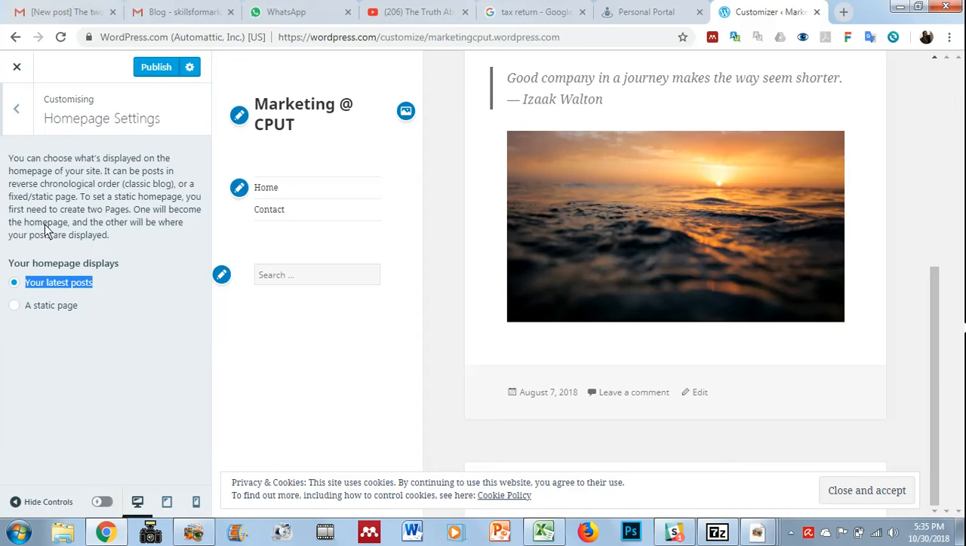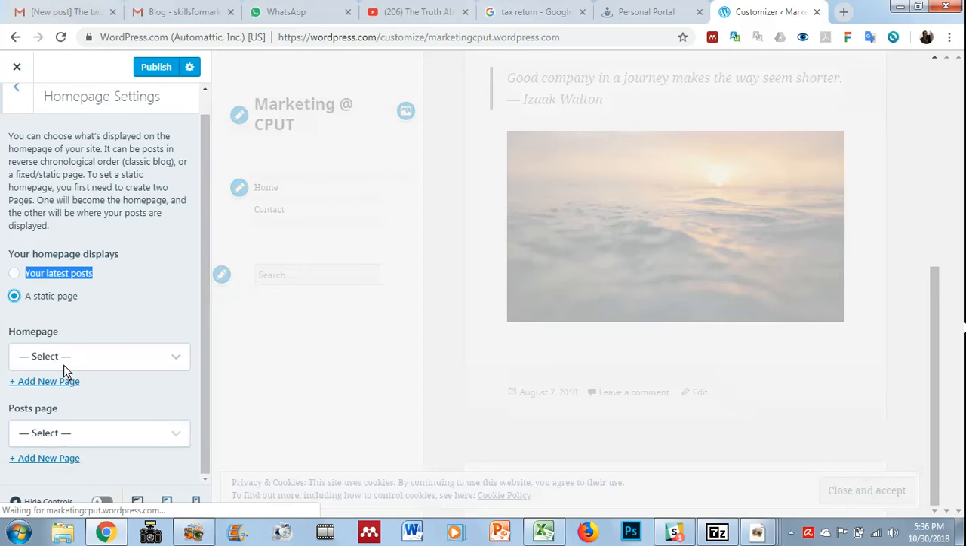That means that on the front page, all your blog posts are going to be on your front page. There's not going to be another page here that says blog that you have to click on the blog link in order to get to your blog posts. All your blog posts need to be on your home page, and the way you do that is by selecting this. Your home page displays your latest posts. Okay, so it mustn't be that one, and then click on home over there.